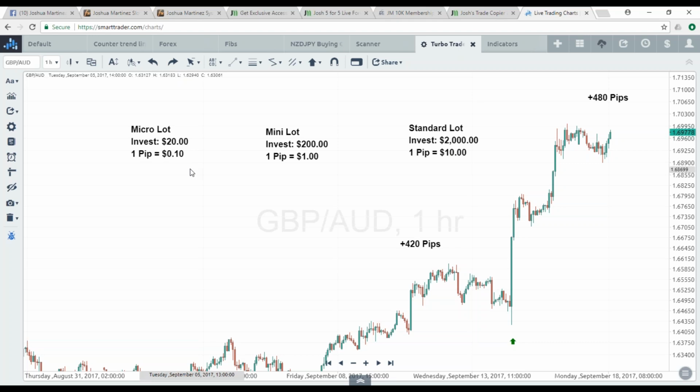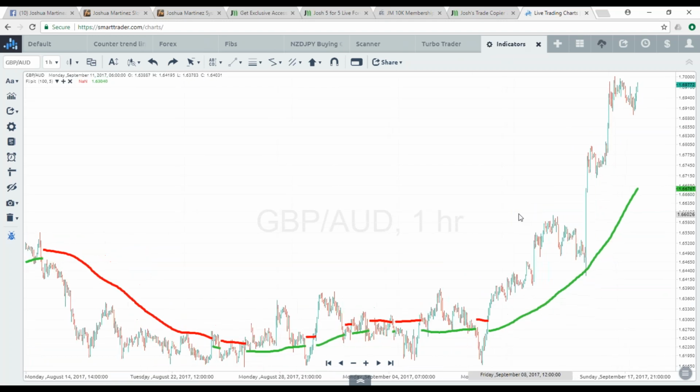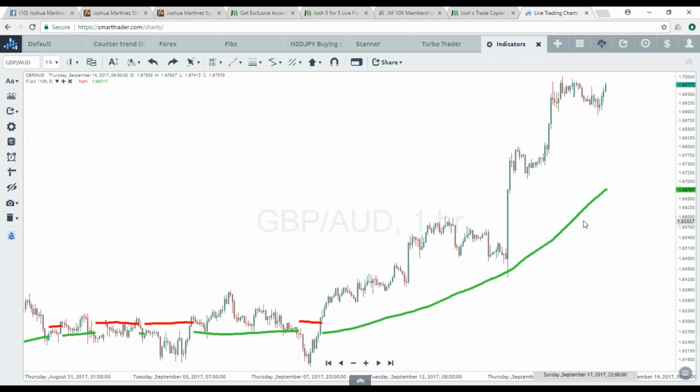A micro lot, every pip is worth 10 cents. A mini lot, every pip is worth $1. A standard lot, every pip is worth $10. It's not uncommon for an investor who knows what they're doing to be able to make an extra 150 pips a week, which could be an extra $1,500 a week with a standard position.